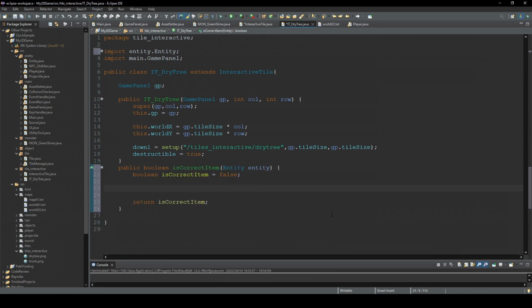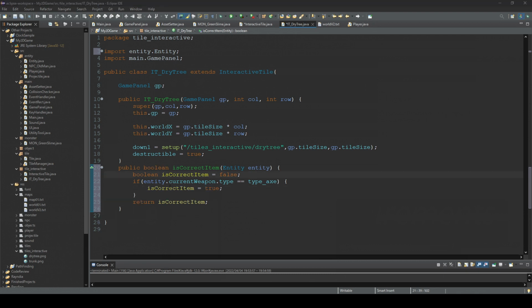Okay, so we're gonna copy this method inside of this try tree too, and here if entity dot current weapon dot type equal type axe in this case, because this is a tree. So if player's weapon is axe type of kind of weapon, then is correct item equal true. So like this, you can set the requirement on each destructible tile.